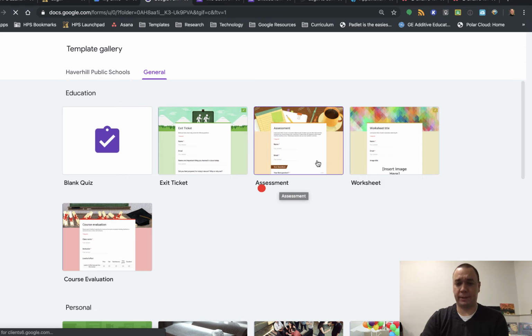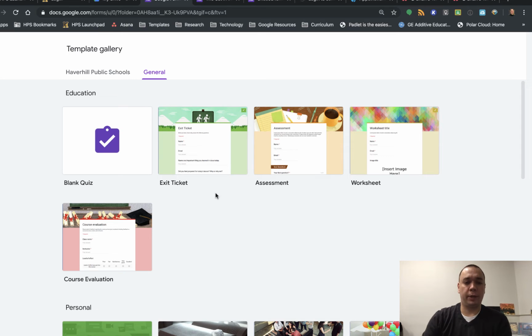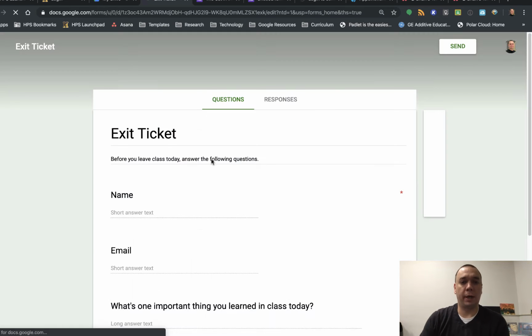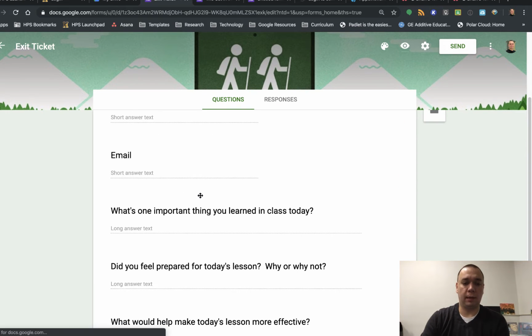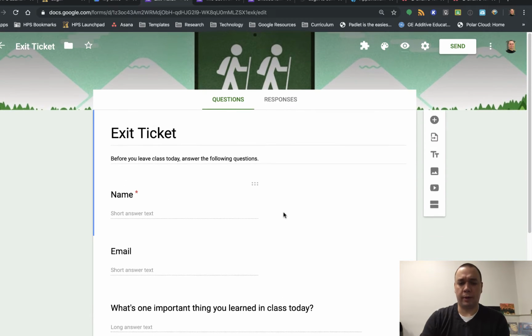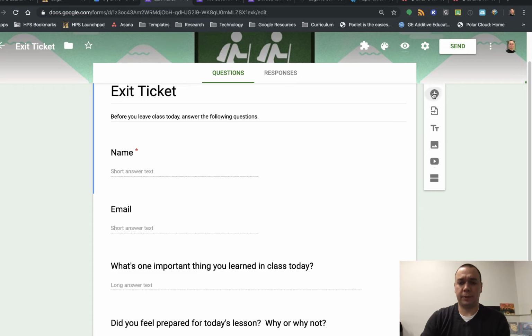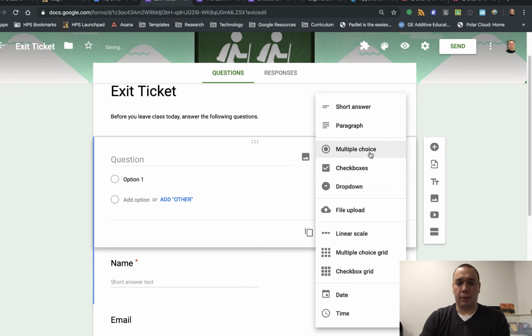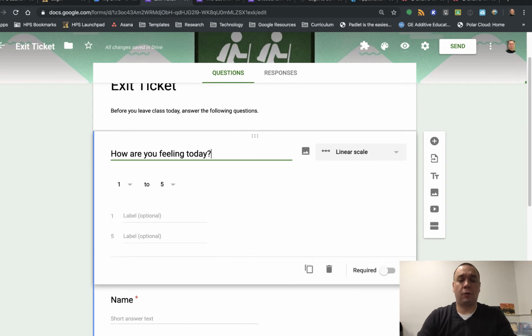Things like blank quizzes and assessments that kind of get those settings ready to do those auto quizzes right away, worksheets and evaluations, but they also have an exit ticket idea in here. And so if you choose the exit ticket, it gives you kind of the standard things that you might expect, where the student name and email and things you learned in class today. But one of the things that could be a nice, easy option is if you just add a rating scale. It gives a quick option for the students to just simply answer how they're feeling.